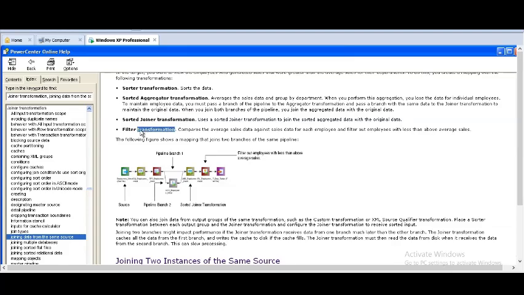Here it is saying something about a filter transformation, comparing the average sales data. As we have already discussed, you can use conditional logic in your filter transformation, then filter out based on that.